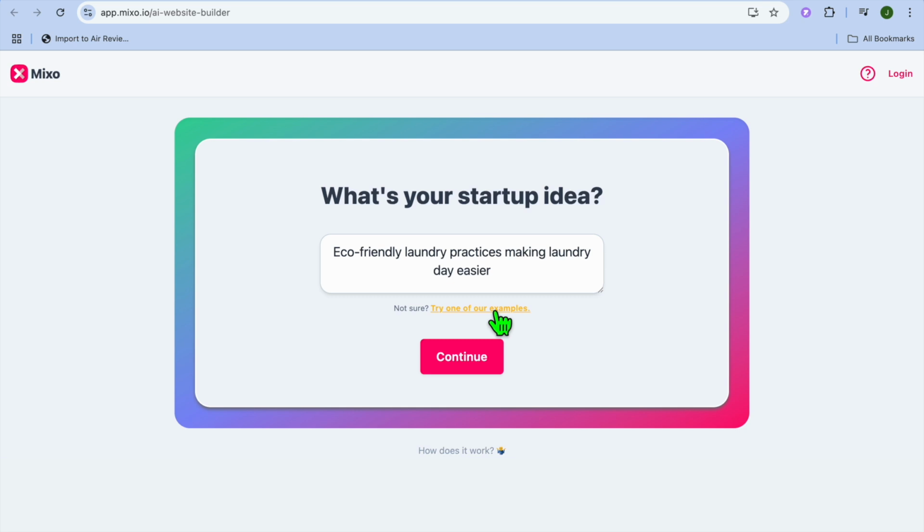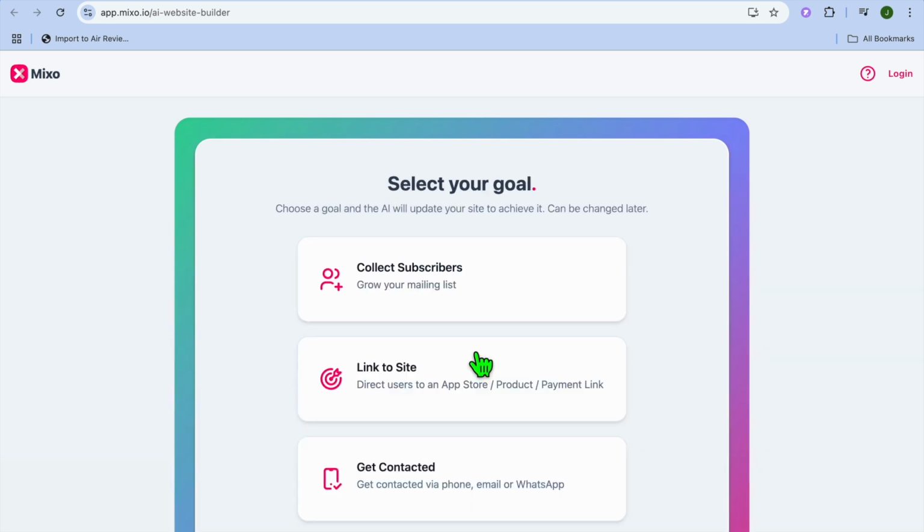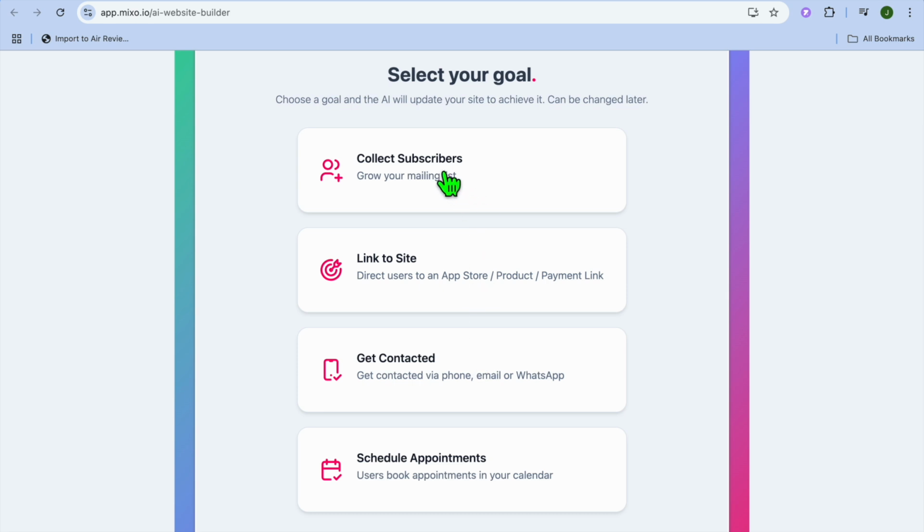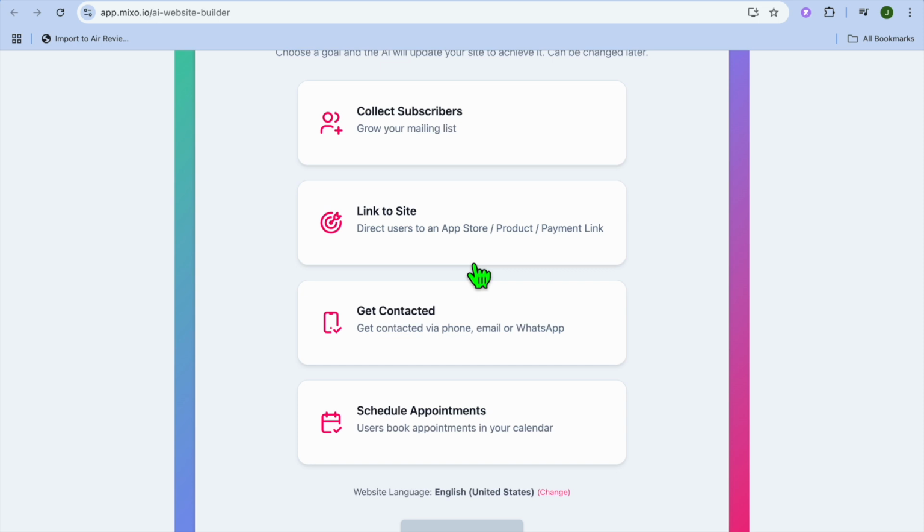There are numerous different templates that you can choose from, so you can select whichever one of these templates you would like to use. Once you have found one that you like, you'll tap on continue. Then you can choose the site goal, whether it is to collect subscribers, link to an external site.